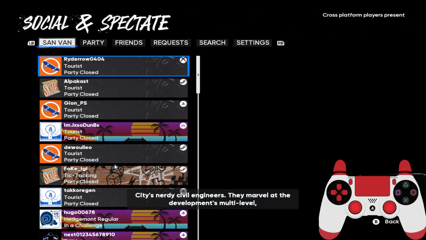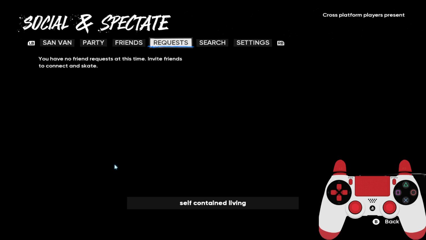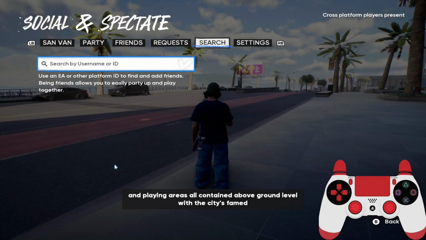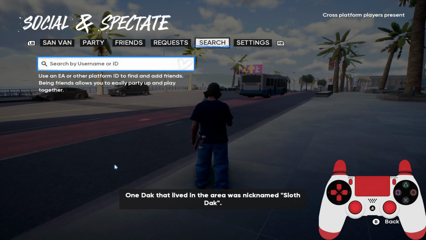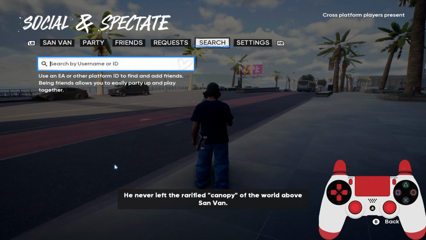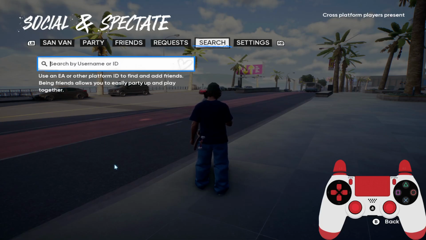And here where it says search, you will need to enter their EA or platform ID to find or add friends. So that's pretty much it, how you add a friend in Skate 4.